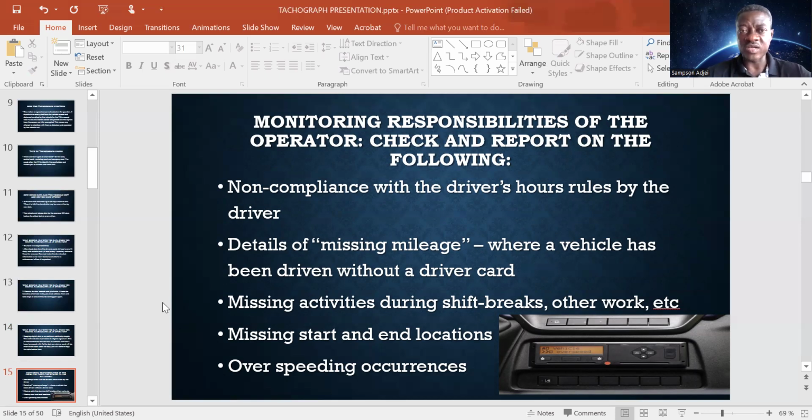You are a driver. You are not an operator. You don't supervise yourself. But like I said, you need to know your immediate boss or your immediate supervisor's activities, so that it will help you to know what to do, the information you will be coming for, and the consequences. So for the operator's responsibility, one, he has to check and report on the following: non-compliance with the driver's hours rule by the driver. Is the driver complying with his hours of drive, his hours of rest?